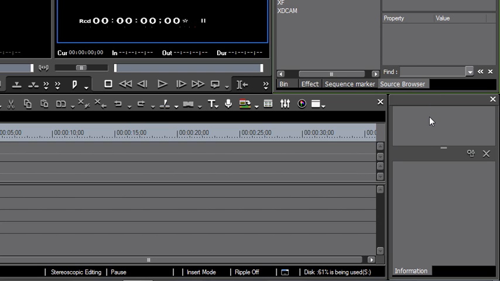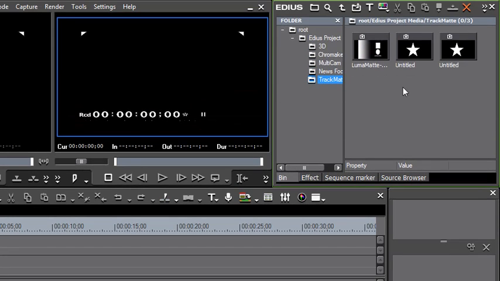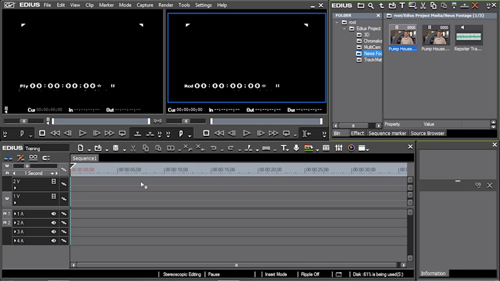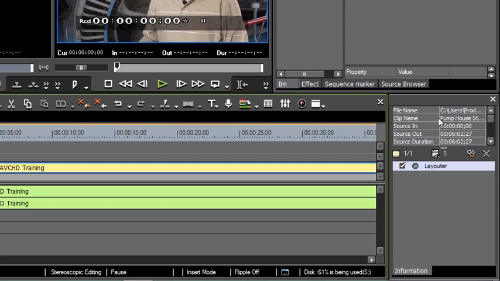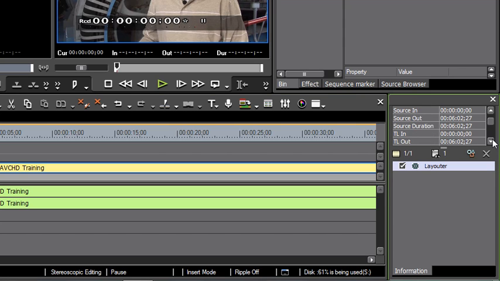Now, it's broken up into two parts. I'm going to come up in the bin, and I'm just going to very quickly grab a clip. And I'm going to take that clip and drag it down onto the timeline. And you'll notice now that it's basically come alive. In the top half of this, you'll see all the information you could ever want: clip name, source in and out, source duration, timeline in and out, speed, freeze frame. I mean, it tells you where the file is on your hard drive. It gives you all the information about the clip that you could ever want.